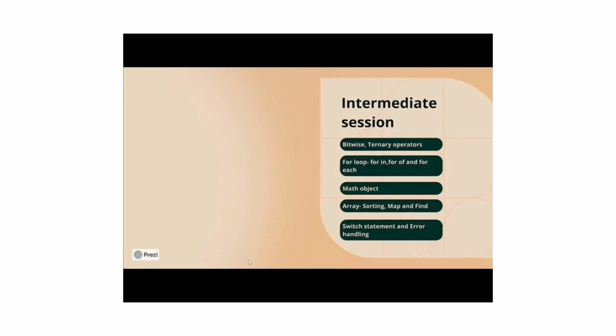Then the loop concept. In the basic class we covered while and do while loop. In the intermediate course we cover the for loop concept, which contains for in, for of and forEach. Then chapter 3 is the Math object and chapter 4 is array sorting, array map and finding. In the basic class we just learned what an array is and how it should be implemented. In the intermediate course we learn the array concept in depth. Finally, the fifth one is switch statement and error handling.